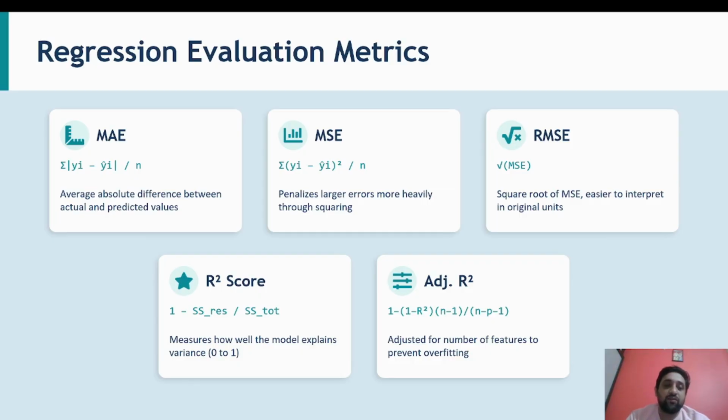the interpretability of MAE. Now R square score, also called R squared or the coefficient of determination, this metric answers a different question. How much of the variation in the output does my model actually explain? R square ranges from 0 to 1, and an R square of 1 means your model perfectly predicts everything. An R square of 0.85 means your model explains 85% of the variance in the data, which is quite good. An R square close to 0 means the model is barely better than just predicting the average all the time.